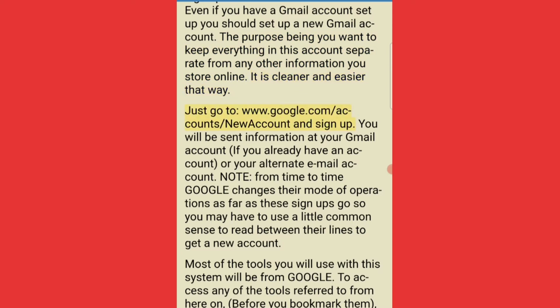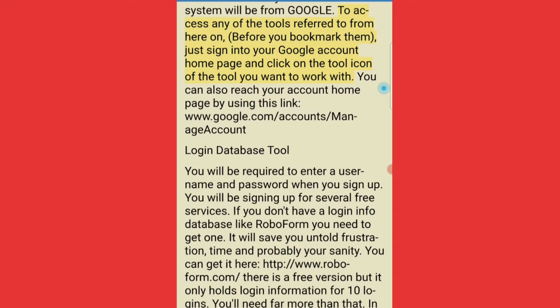Just go to and sign up. You will be sent information at your Gmail account, if you already have an account, or your alternate email account. Note, from time to time Google changes their mode of operations as far as these sign-ups go, so you may have to use a little common sense to read between their lines to get a new account. Most of the tools you will use with this system will be from Google. To access any of the tools referred to from here on, before you bookmark them, just sign into your Google account home page and click on the tool icon of the tool you want to work with. You can also reach your account home page by using this link.